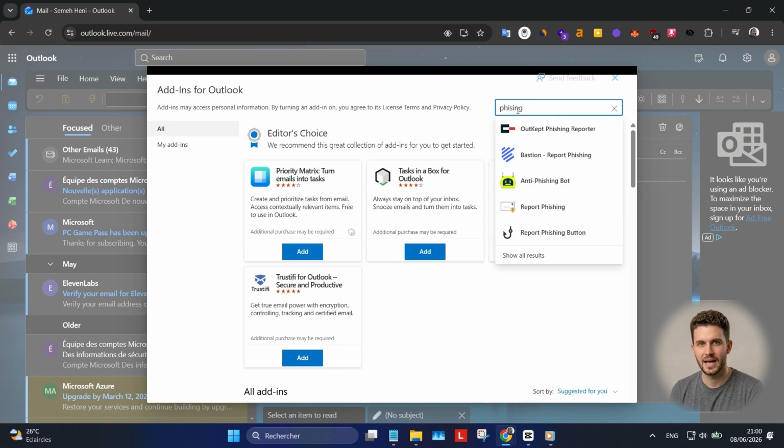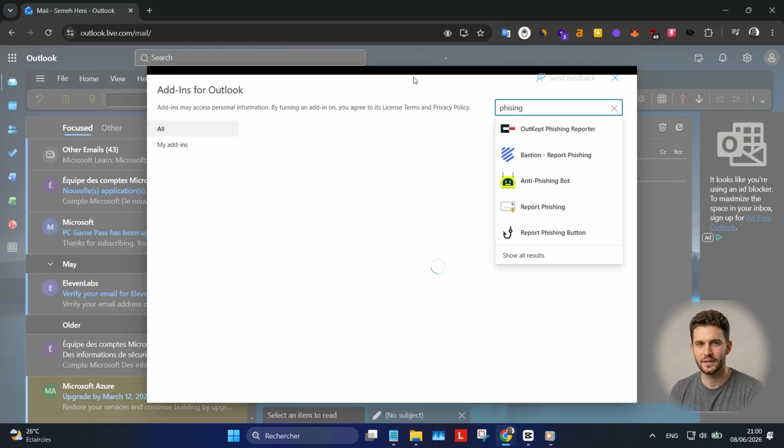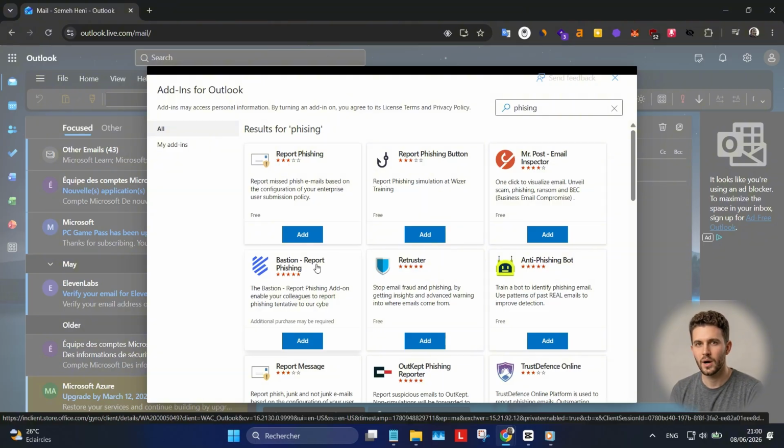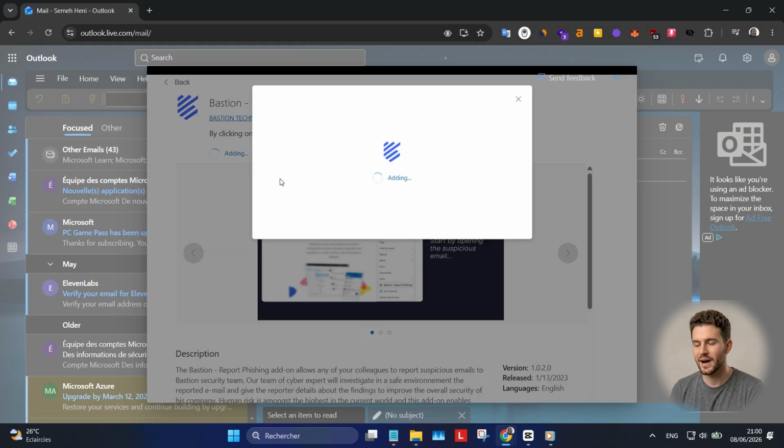In the search bar, type the word phishing and press enter. You will see a few results appear. Look for the official Report Phishing or Report Message add-in. For the best security, I highly recommend choosing the one published directly by Microsoft. Click on the add-in and then press the Add button to install it.